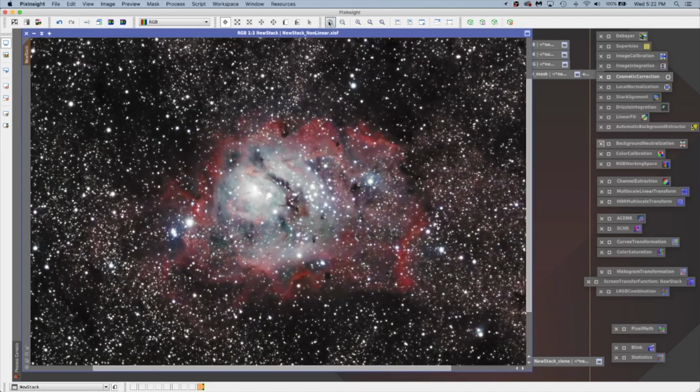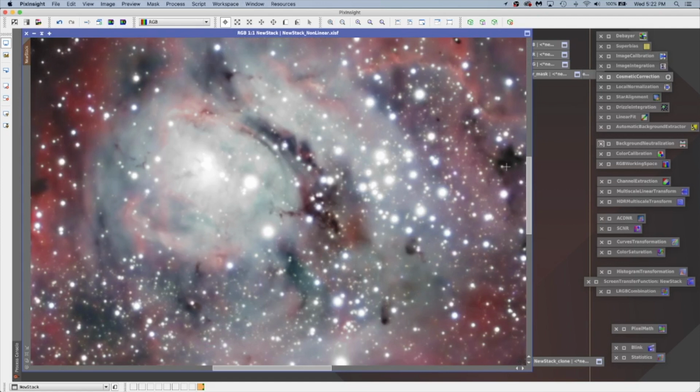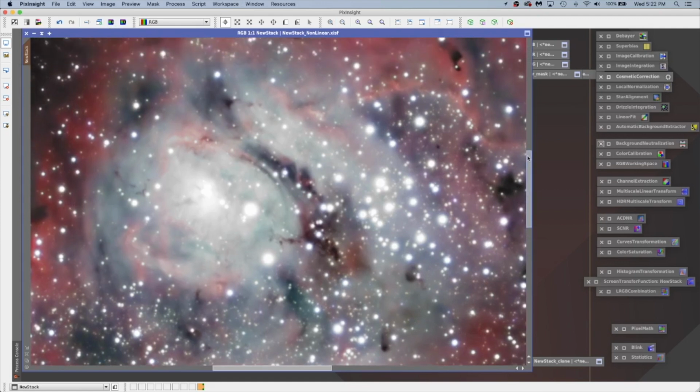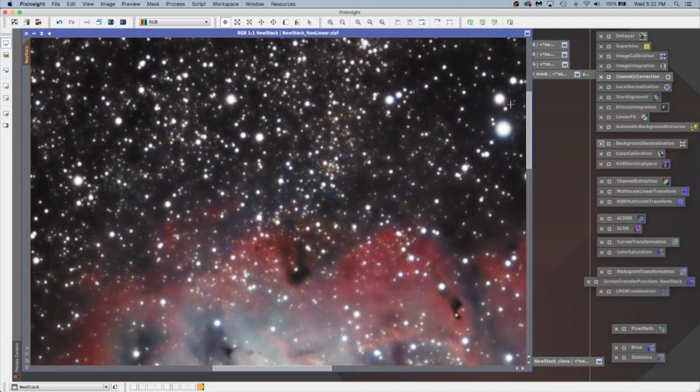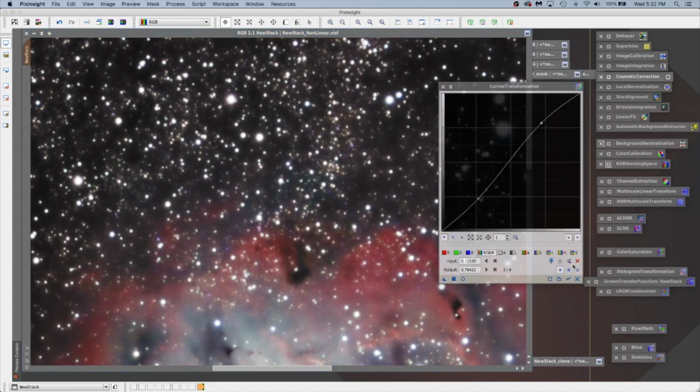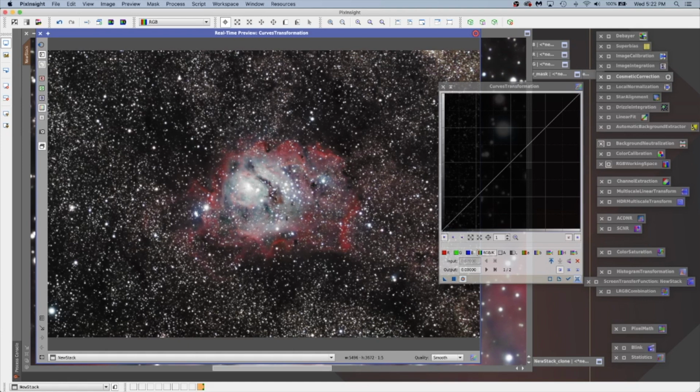I'm going to zoom in on some of this. Sometimes you really can't see what is happening to all the stars until you zoom in on them. All right, now what I want to do is a curve transformation. Let's give it a reset. Live view.